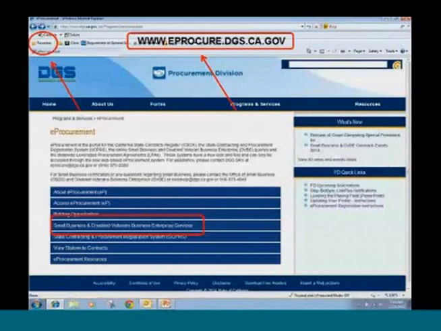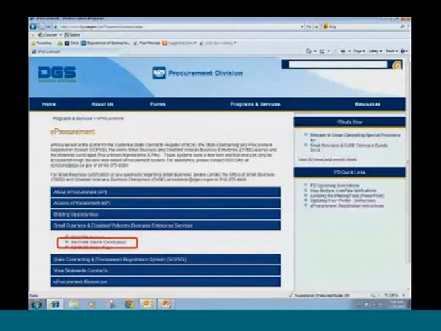On the left-hand side, there are 7 blue bars. We're going to click the 4th blue bar, Small Business and Disabled Veterans Business Enterprise Services. There are 3 bullets: Search, Online Certification, and Homepage. We're going to click the 2nd bullet, Online Certification.